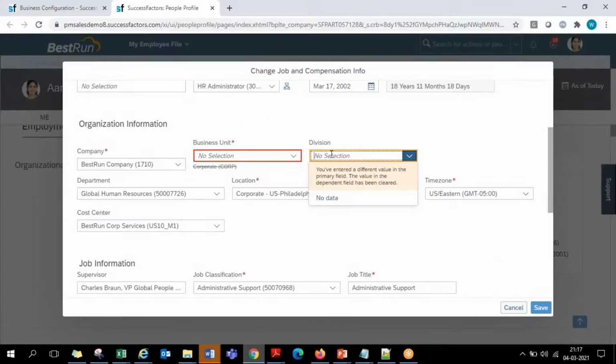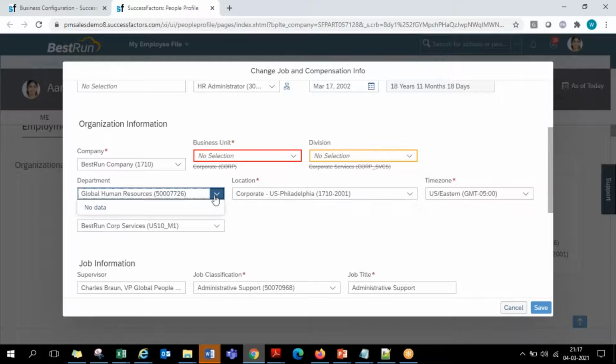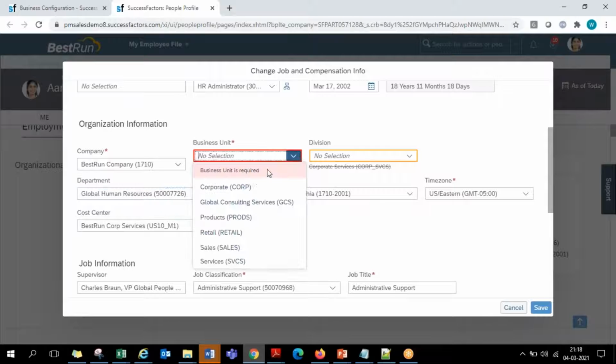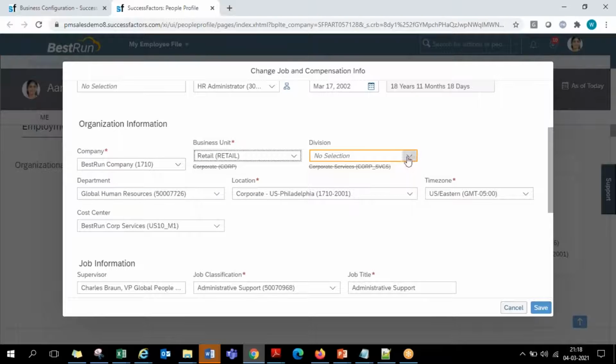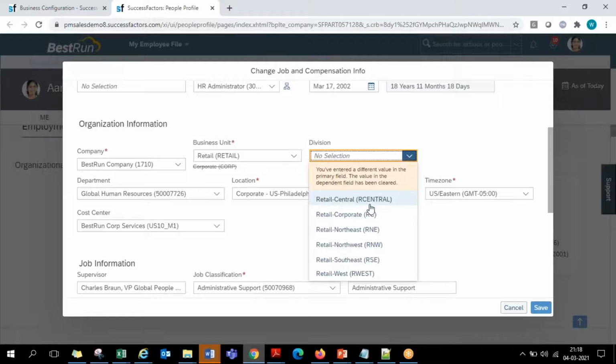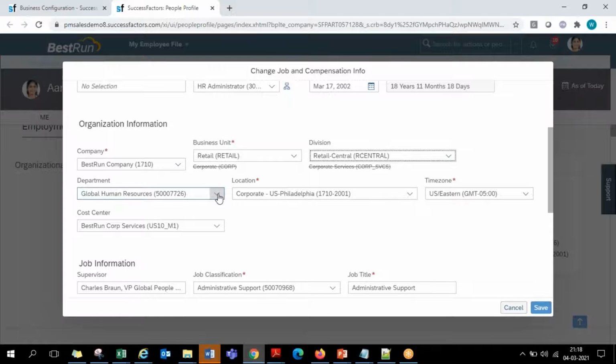So until you select business unit, division will not come. Similarly, until you select division, departments will not come. It comes as no data, like that. Now, if I select something, say for example retail, under this I select one of the divisions, say retail central. Now under that, departments will give you the list relevant to that central retail division.